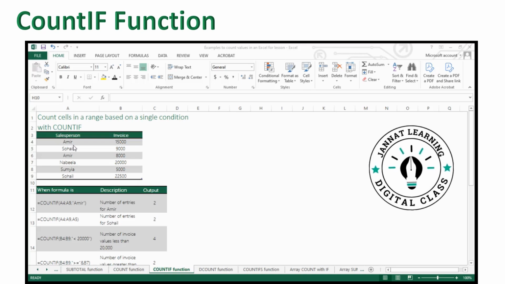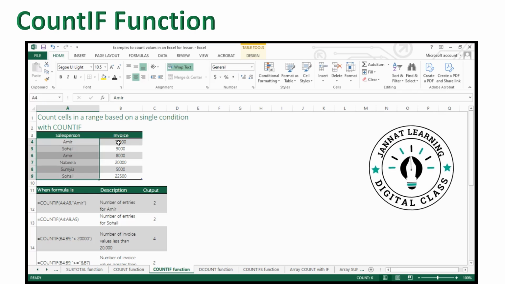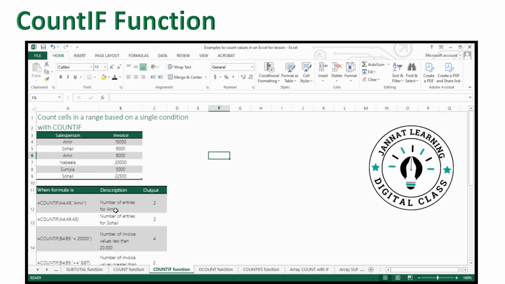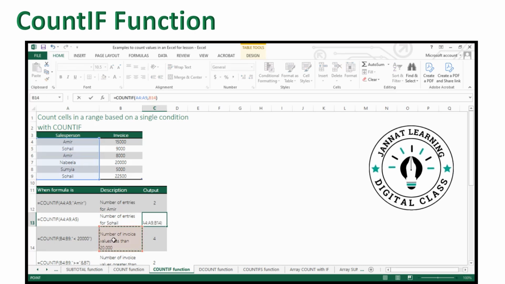In COUNTIF there are two arguments. One is where do you want to look? And the second part is what do you want to look for? On this basis, we check the working of the function to count cells in a range based on a single condition with COUNTIF. We have data of salesperson names, Amir, Sohail etc., and invoices with different amounts. First, we put the criteria, number of entries for Amir, as a constant text and see the result. In the second test, we put the criteria as a reference cell and see the result. And then we see the working for numeric comparison operators.